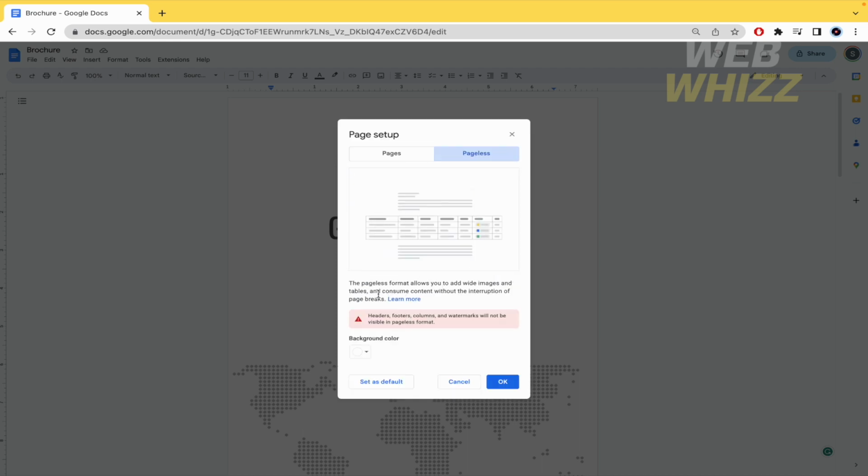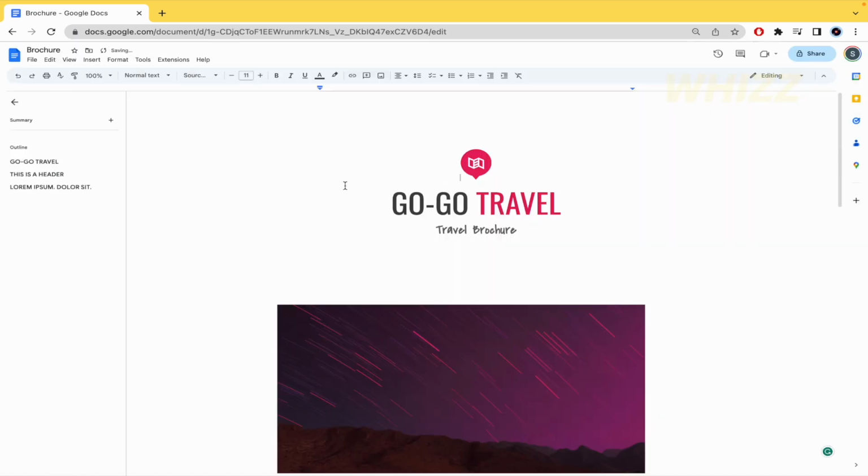So if you click on it, the pageless format allows you to add wide images and tables and consume content without the interruption of page breaks, okay? So this is also a better option if you are working just online, because if you need to print something, this is going to have some issues. You could also add a background color, and obviously you may click on OK to change your document to pageless.